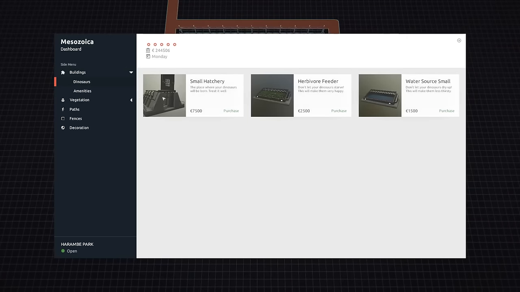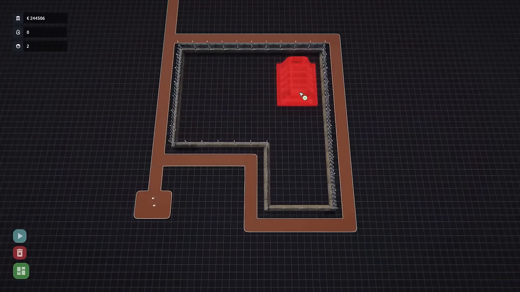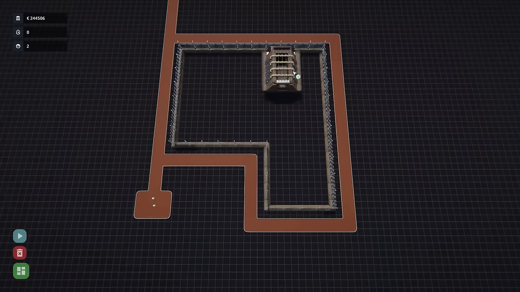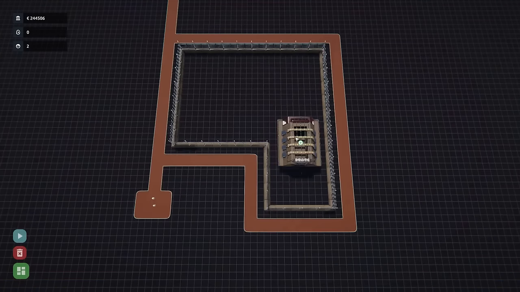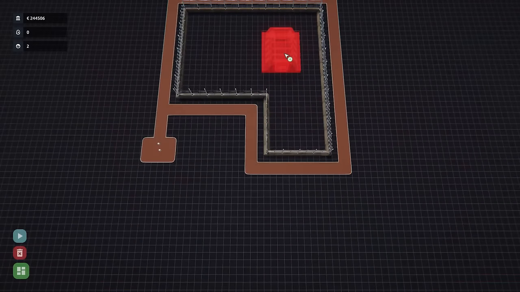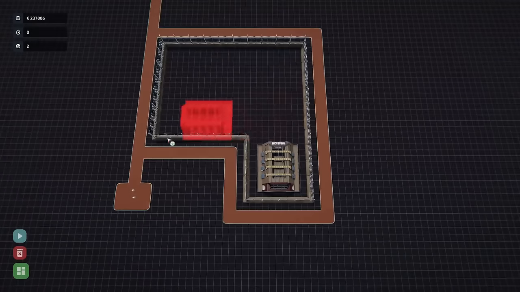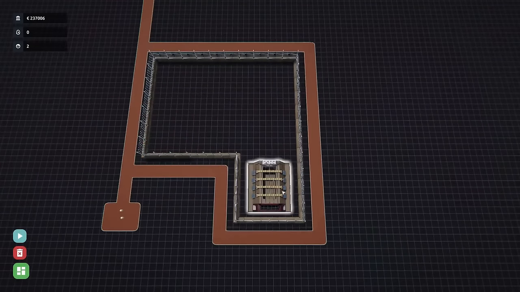Buildings, dinosaurs, we can put in a hatchery. Oh, that's how you rotate, apparently, the middle mouse button. Let's put a hatchery back here at this corner, or no. Can I rotate it around so the... Okay, yeah, that's what I want. Perfect. I didn't plan that at all.